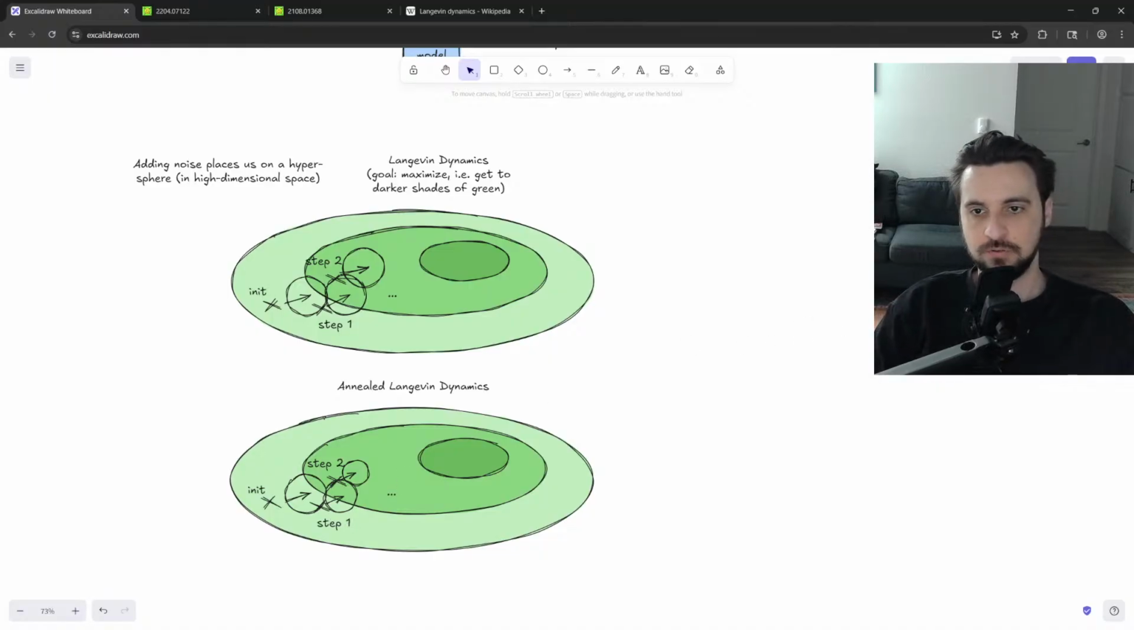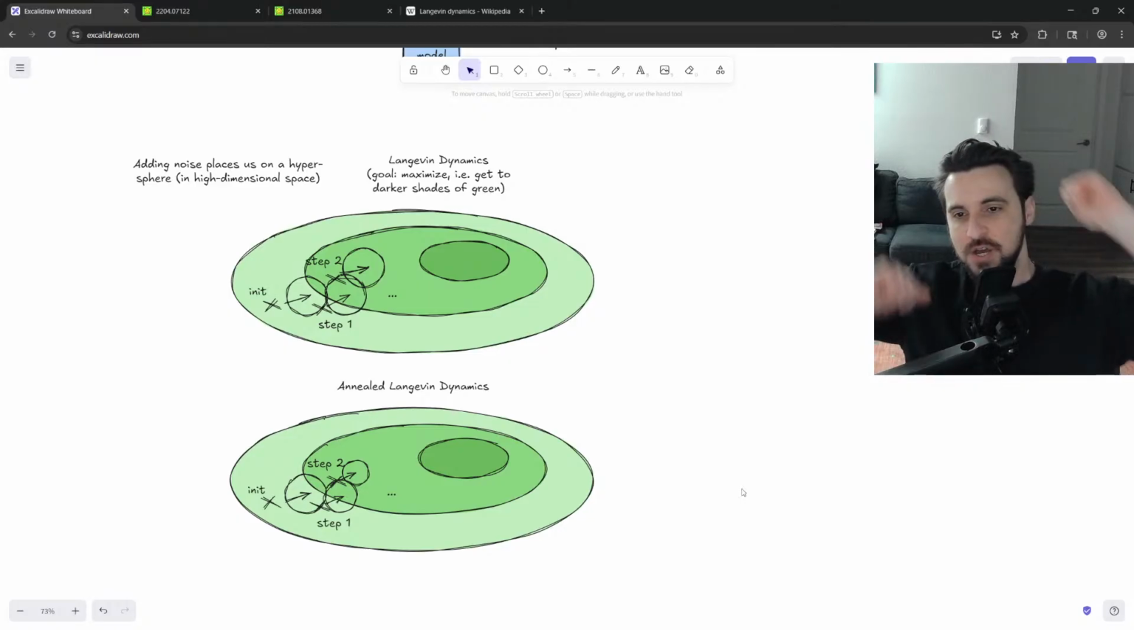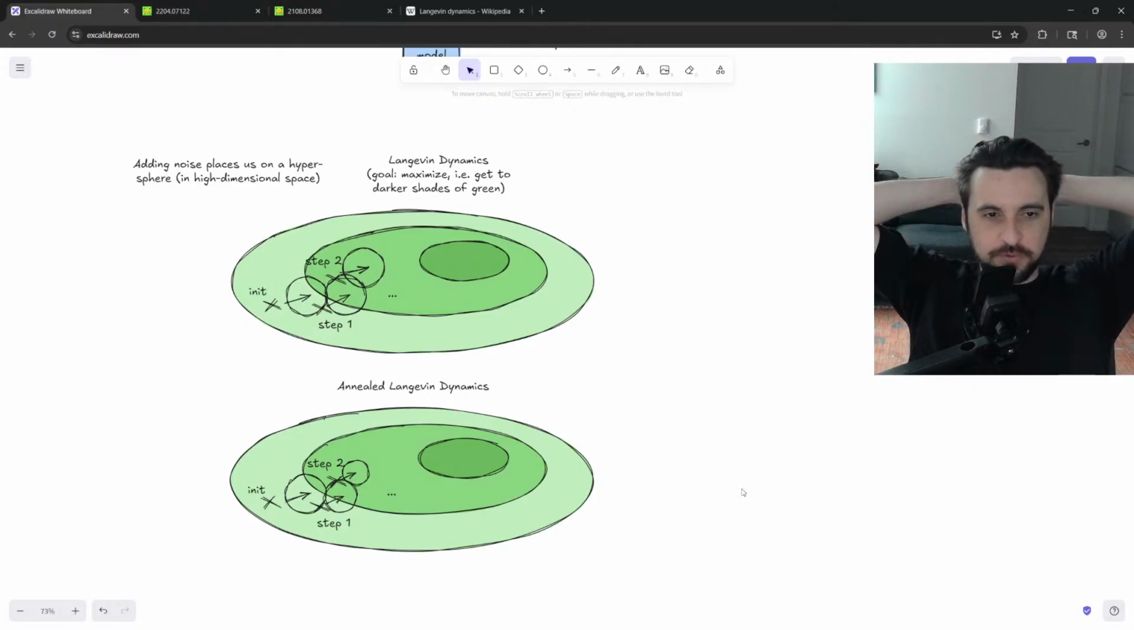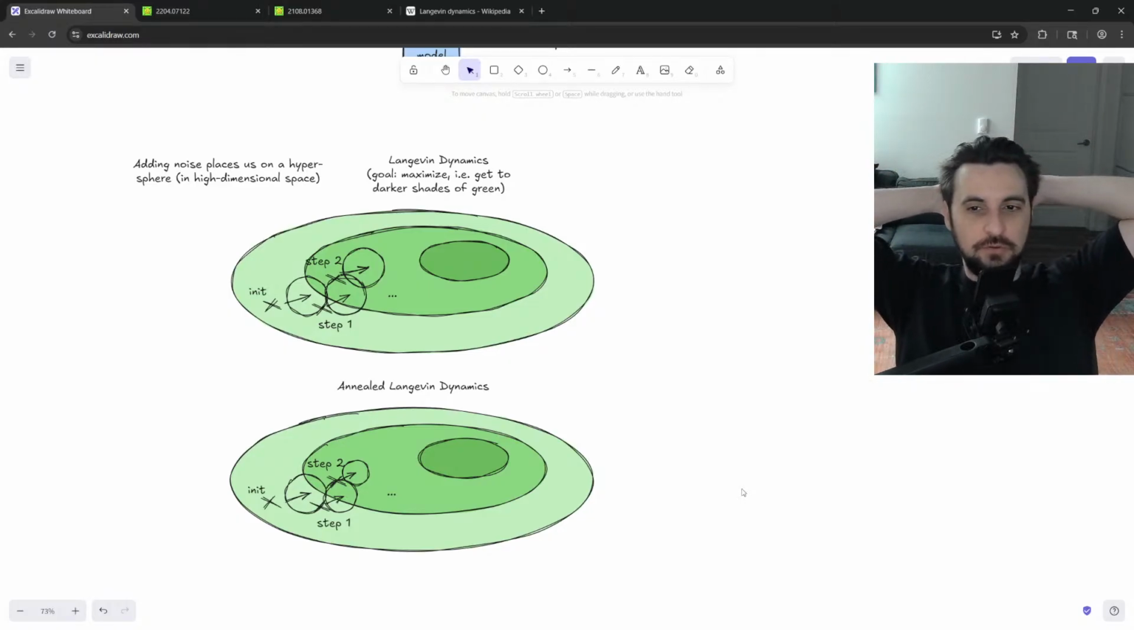Hey, thanks for joining, thanks for chatting. We're just getting started here. But yeah, this is pretty much how our paper used to work. We used to do annealed Langevin dynamics on this surface.